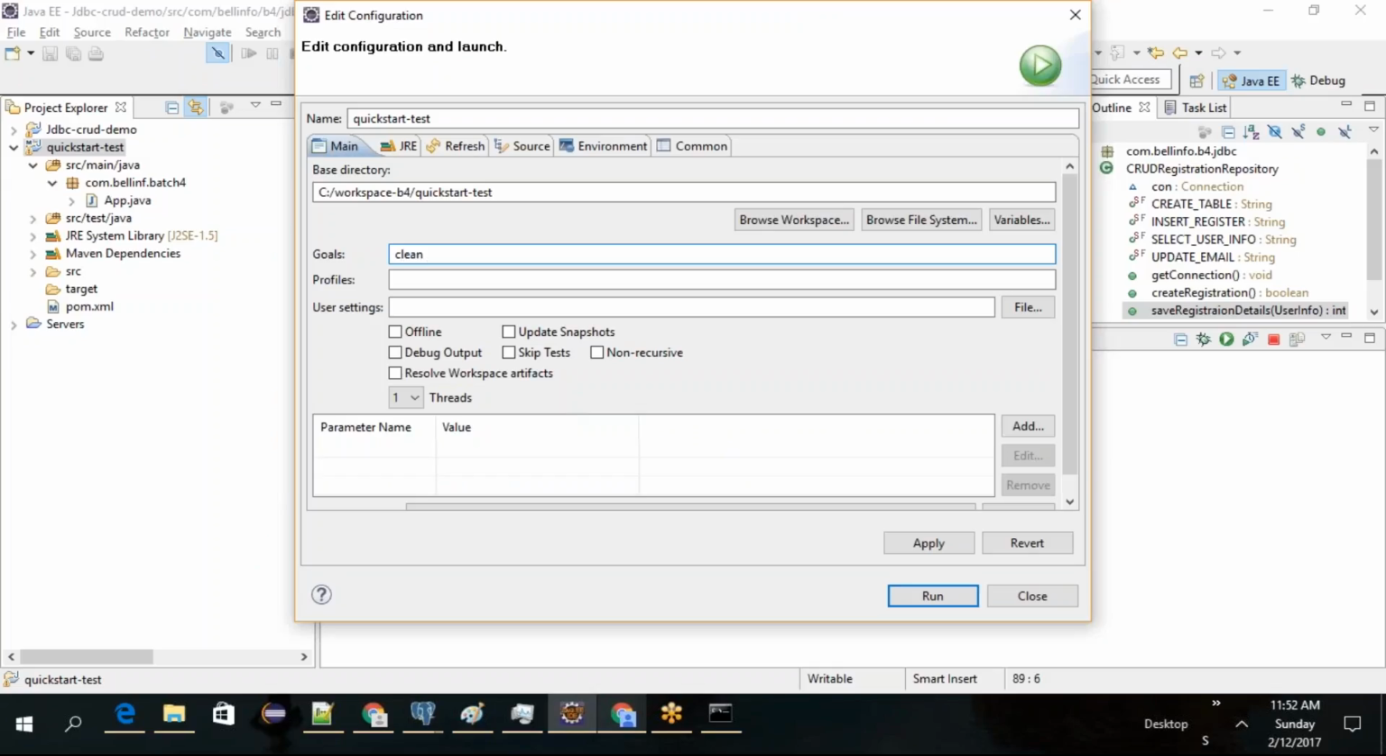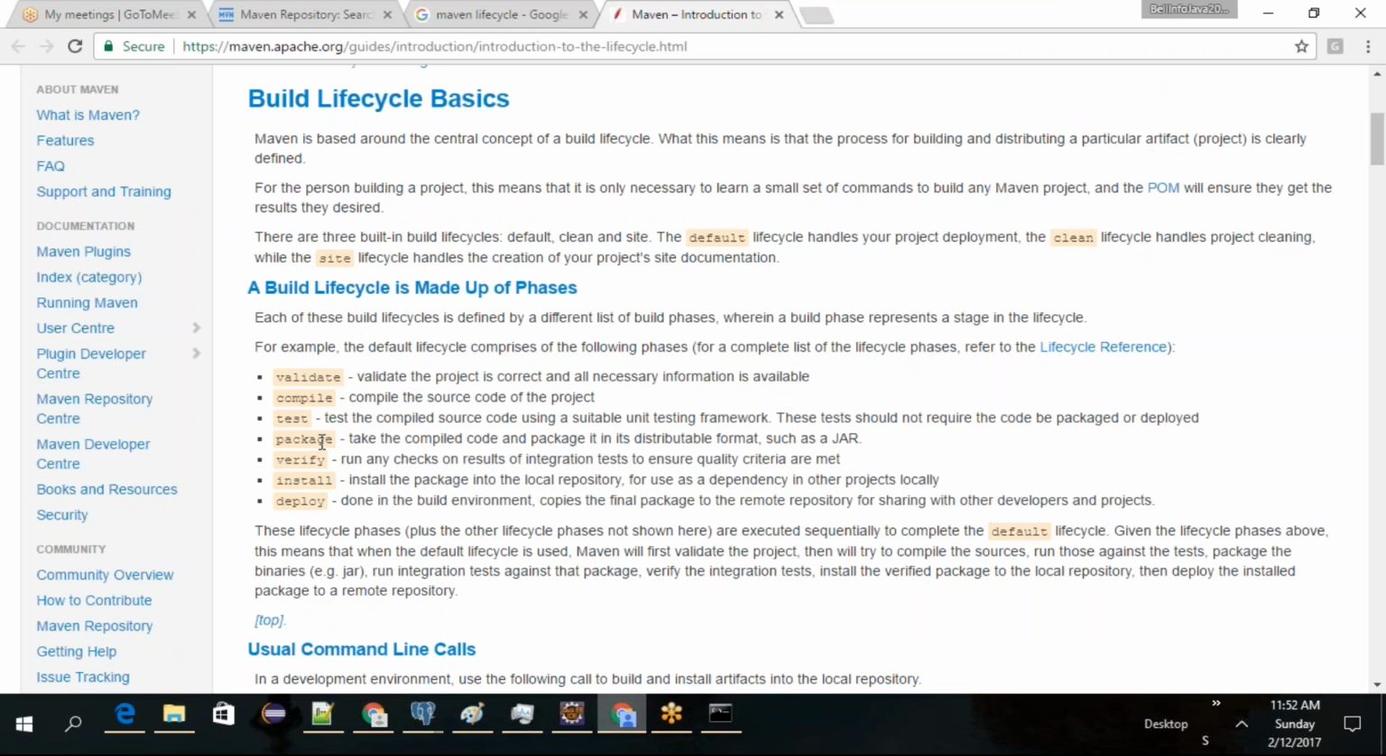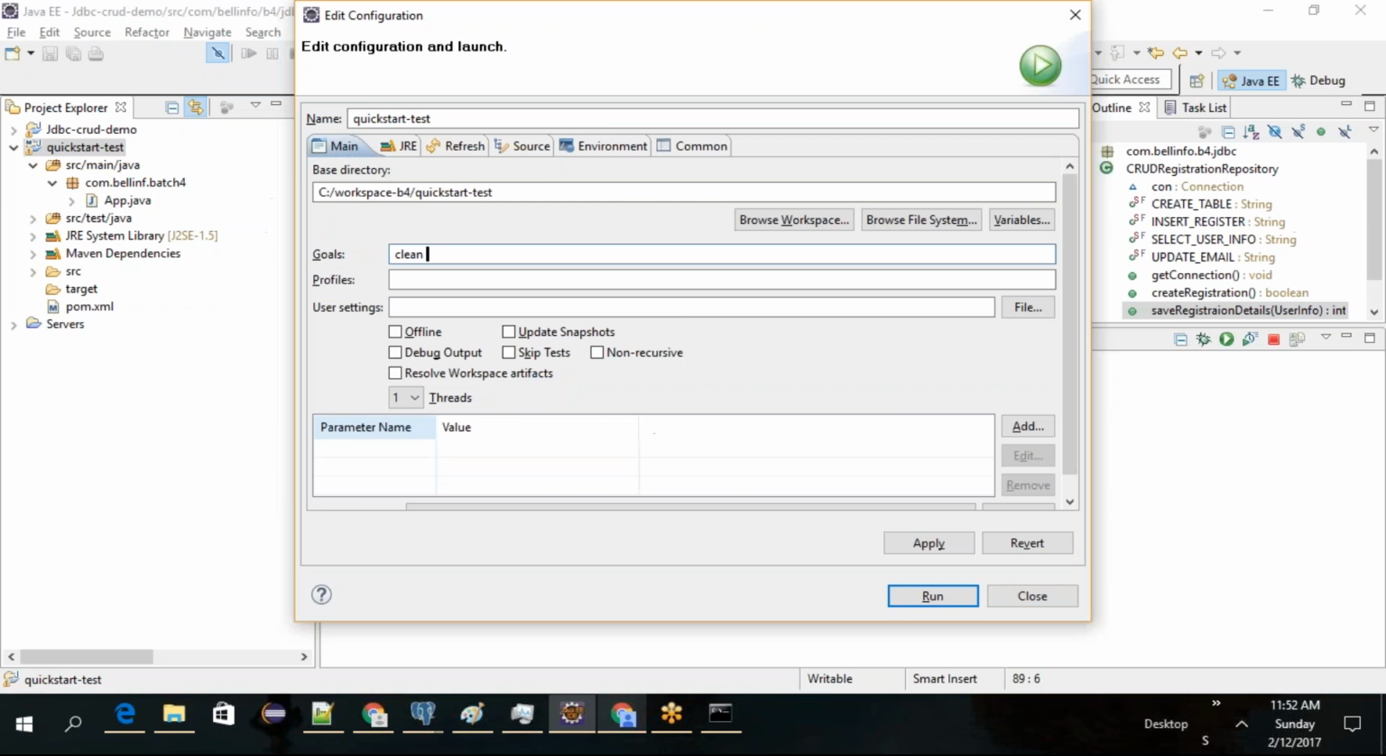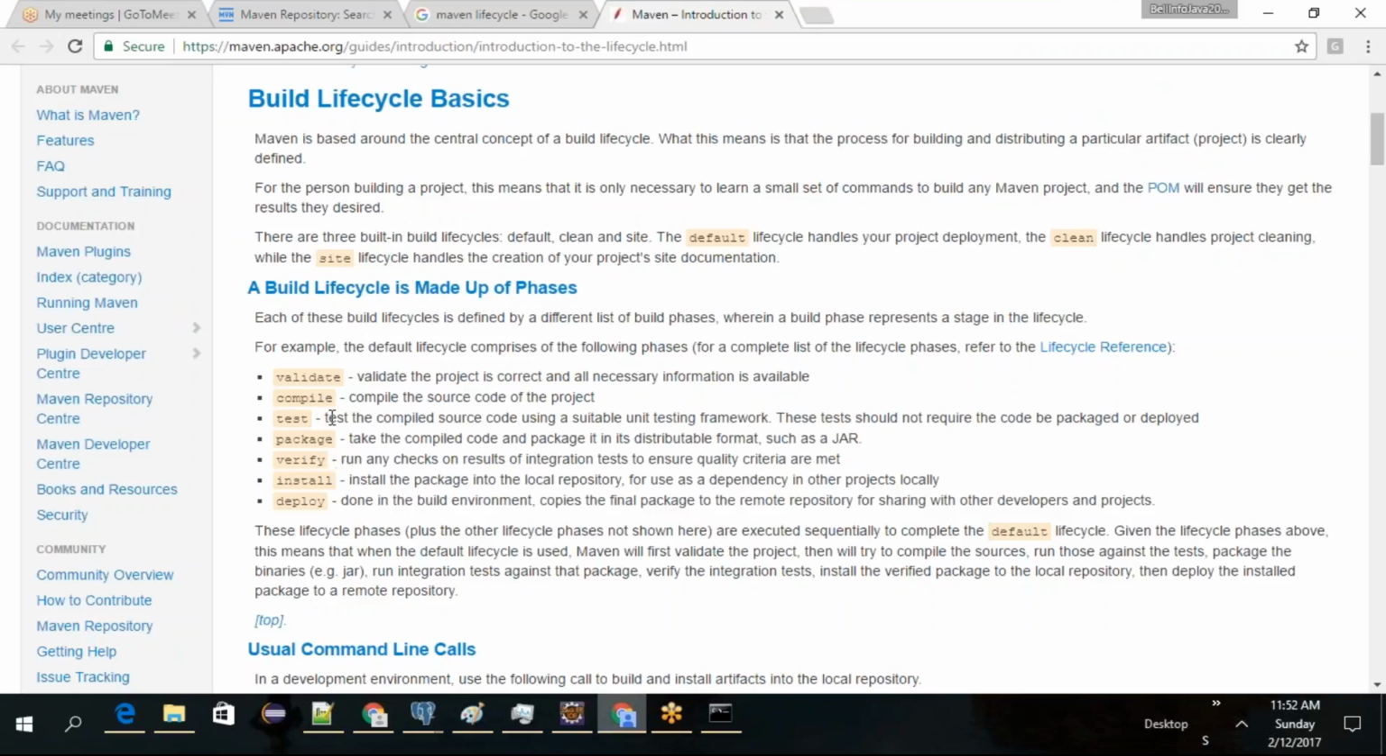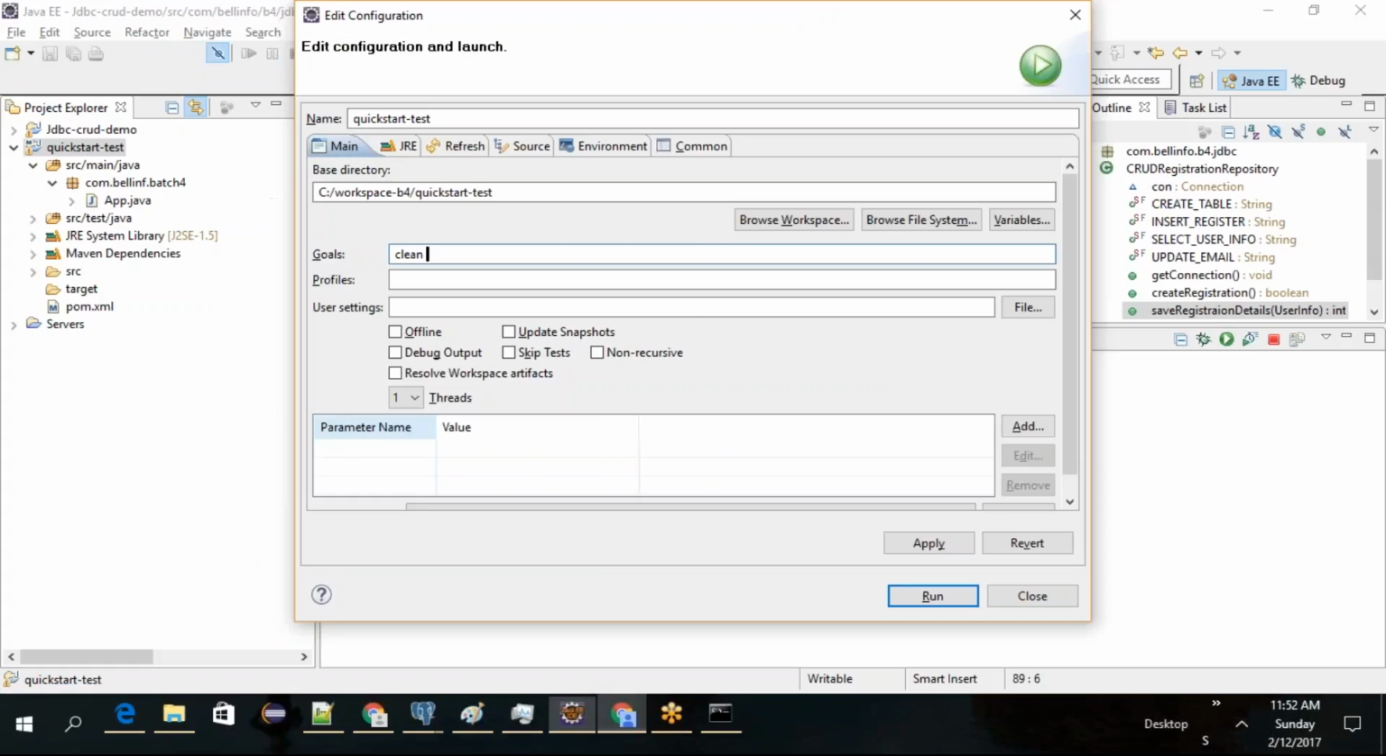clean, it will clean the target folder completely. Now it is clean, but every time you do it, okay, clean. And then what I will do is package. I'll say package. What it's supposed to do with clean package: validate, compile, test, and the package should be created, right? Package. Okay, this is my goal. Okay, apply.